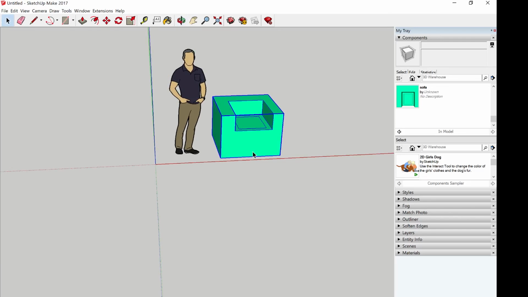I hope you've enjoyed this tutorial. In my future videos, I'll be covering more concepts and more functions in more detail. So if you've already installed SketchUp, I just wanted to show you how easy you can create a model.